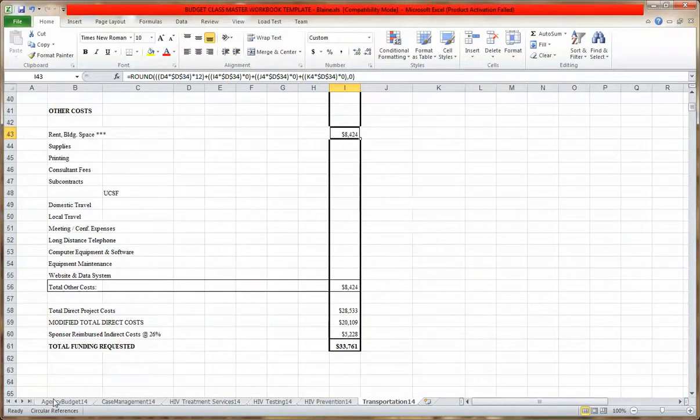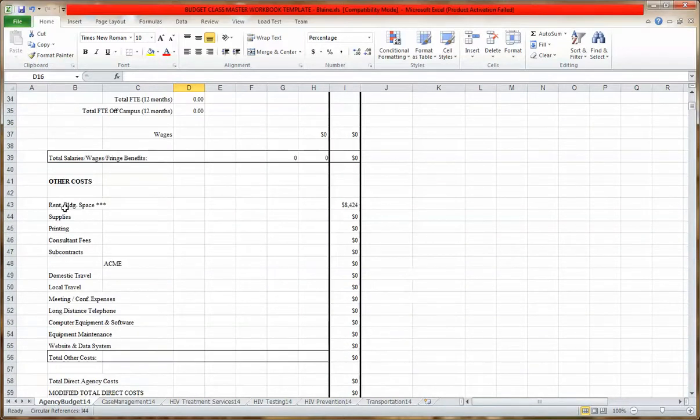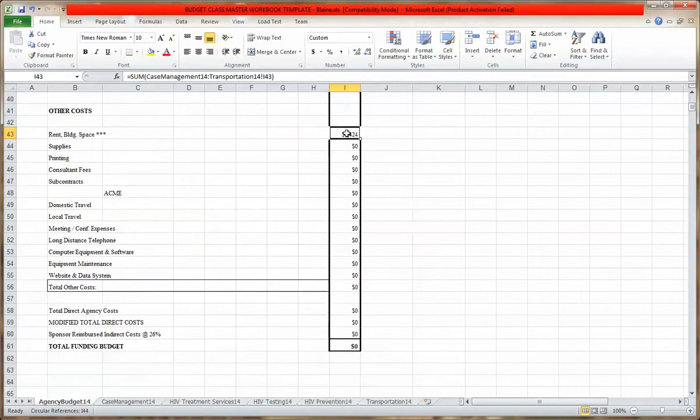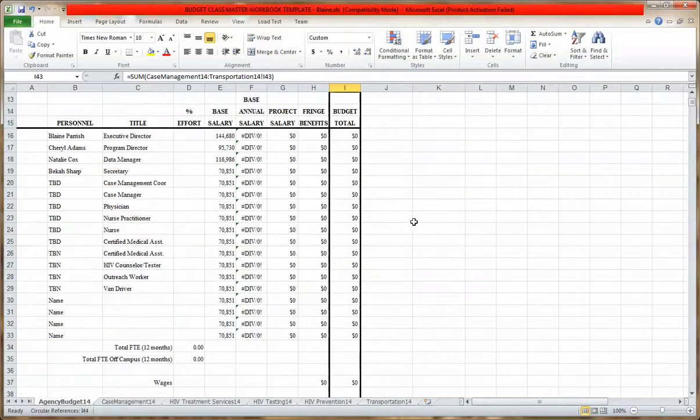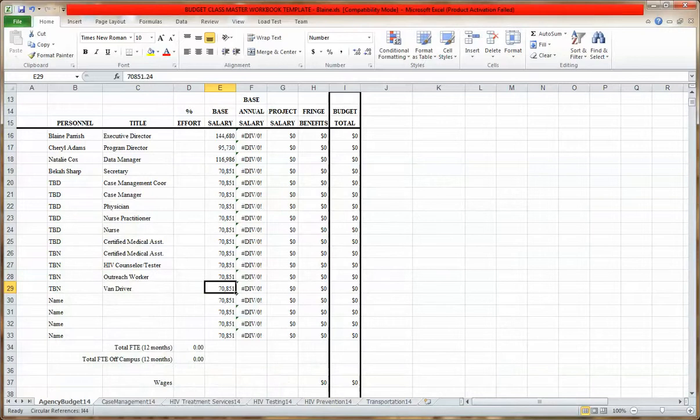So let's go back to the beginning here, the agency budget again. And you're going to see, because I already linked the rent for all of the sheets, the same cell, and I'm going to show you how to do that as well. It is already calculated for my agency, the first amount of money, which is the $8,424. So that's how the base salary gets set. And I'm going to put that salary here for the van driver. Let me look again at what it was. It was $31,667. I'm just going to put that there as a reminder to myself.